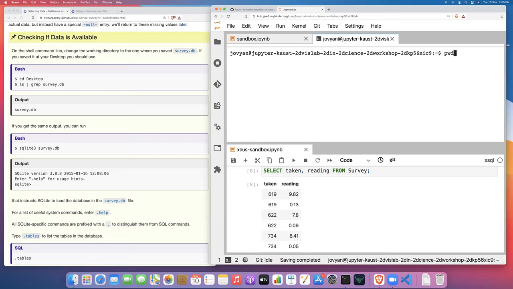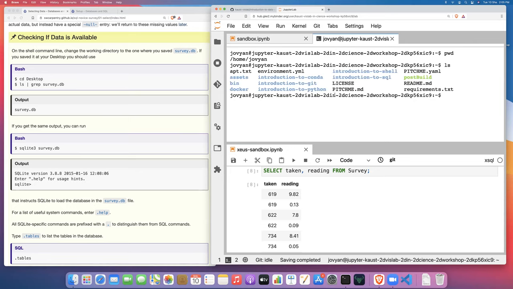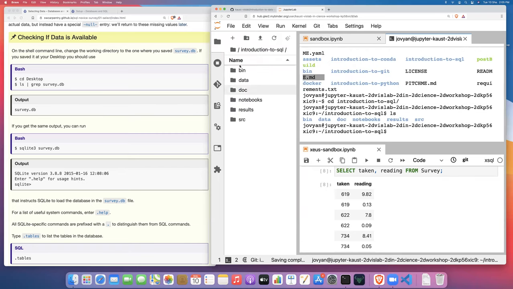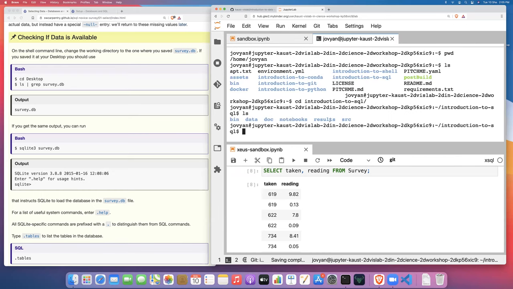So if we run pwd to see where we are, we're in our home directory. And if we run ls to see what's in the home directory, we can see here's our introduction to SQL directory. So if we cd into the introduction to SQL directory, now if we run ls again, we'll see that we have the same information that we have here.